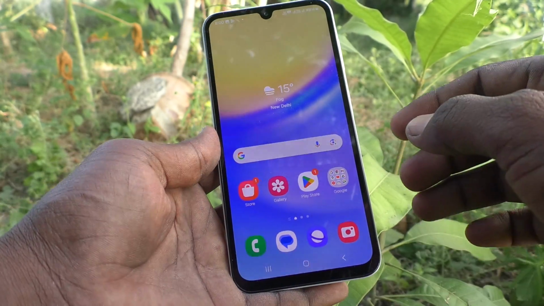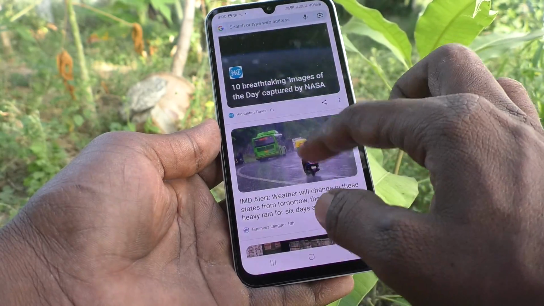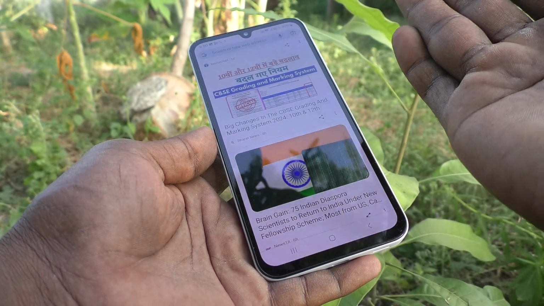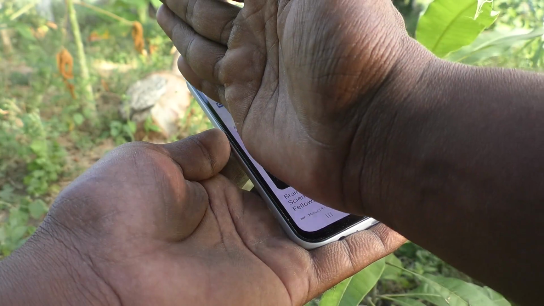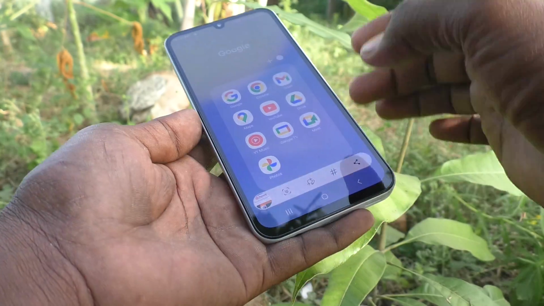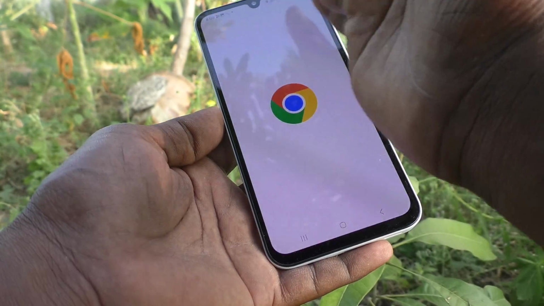Then next method, as usual, go to the screen for which you would like to take a screenshot. Then with palm swipe you can take a screenshot like this. See here, swipe from the right side to left side. Okay, right side to left side or left side to right side.